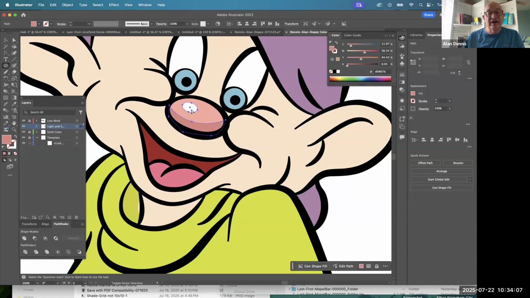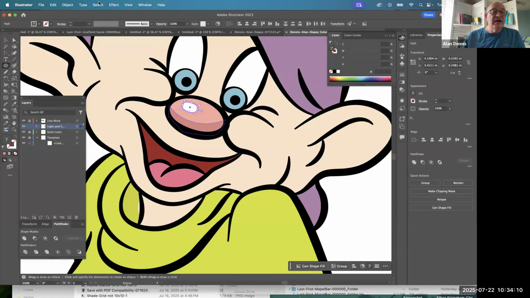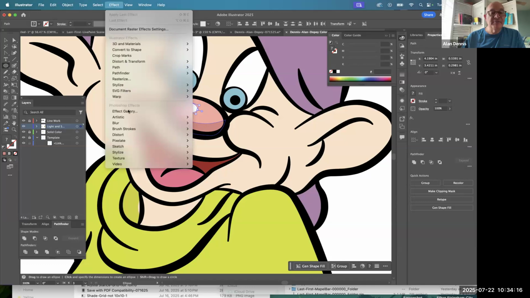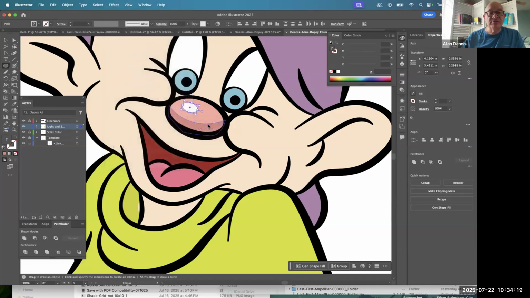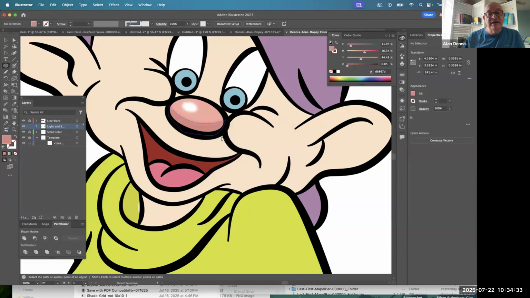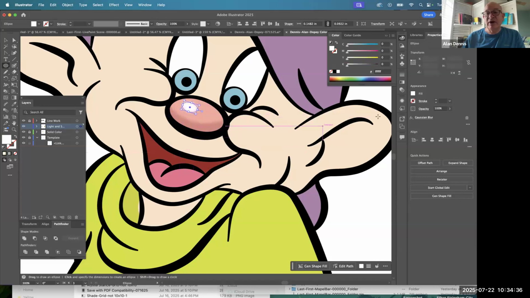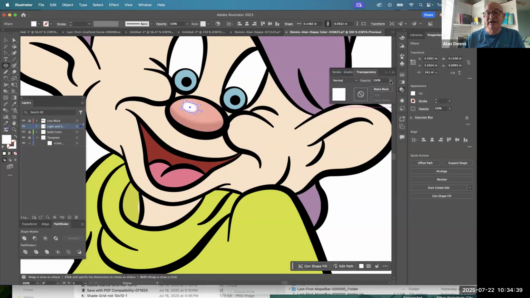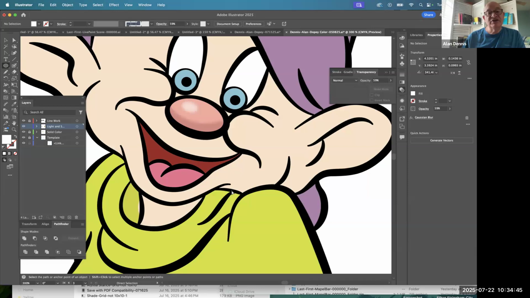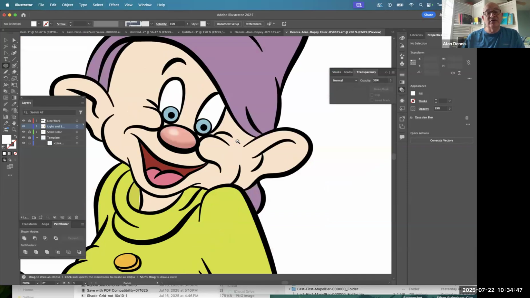I'll select both of these and I'm going to go to effect, and I'm going to go to blur, and I'm going to go to Gaussian blur. And I'll go to whatever looks good, like a 3.5 pixel essentially. And see what that did. It blurred them. If I think that's too bright for that highlight, I could always go to transparency and knock that down a little bit in transparency. So there, now I have a nice highlight and a nice shadow on Dopey's nose. So we could do that.